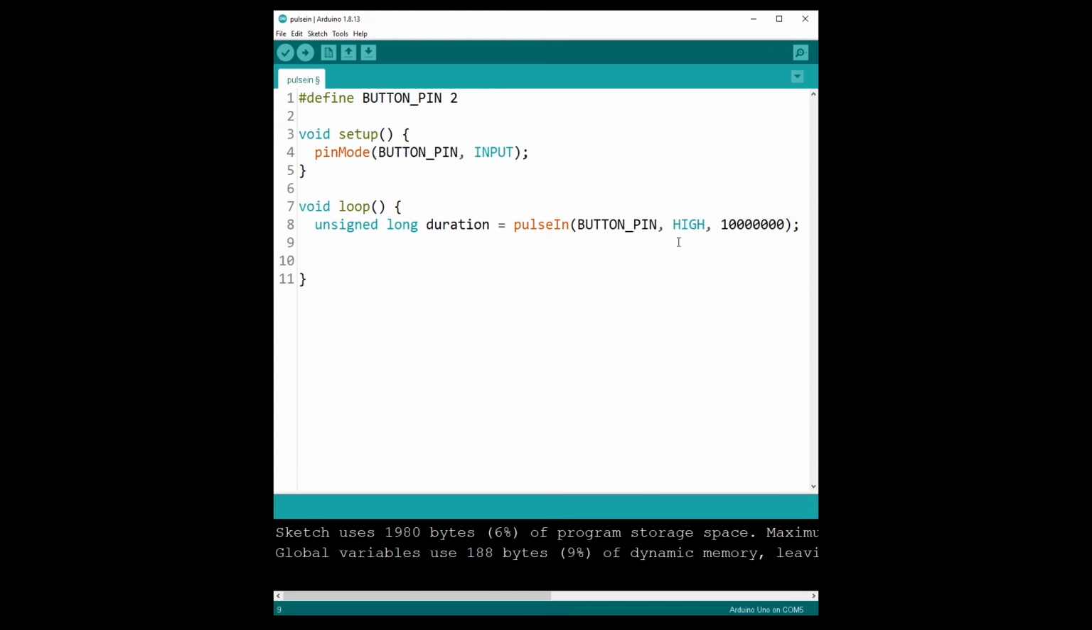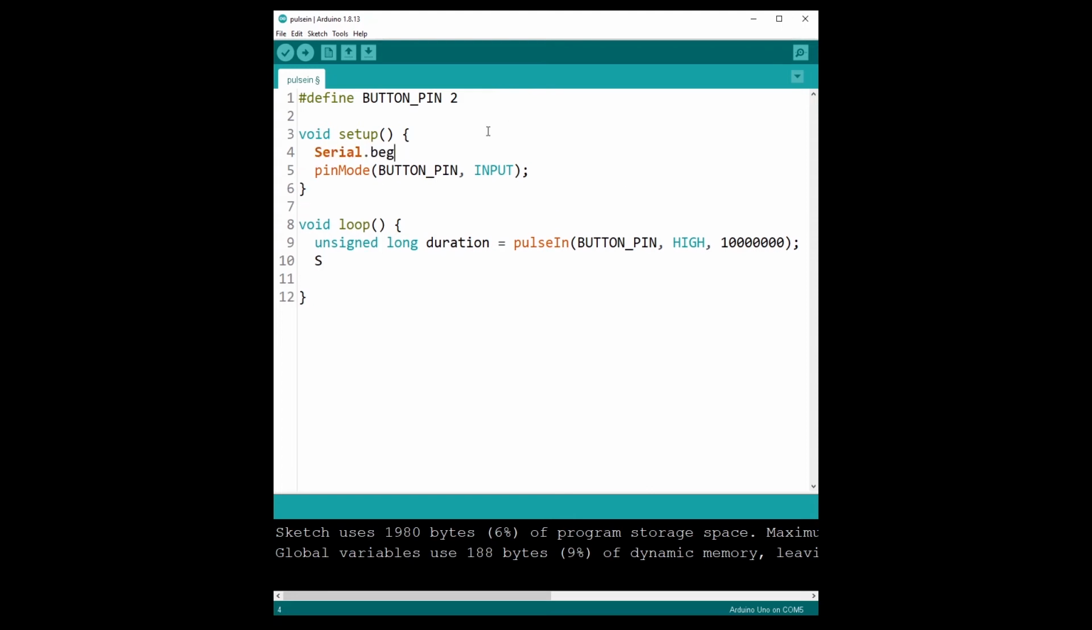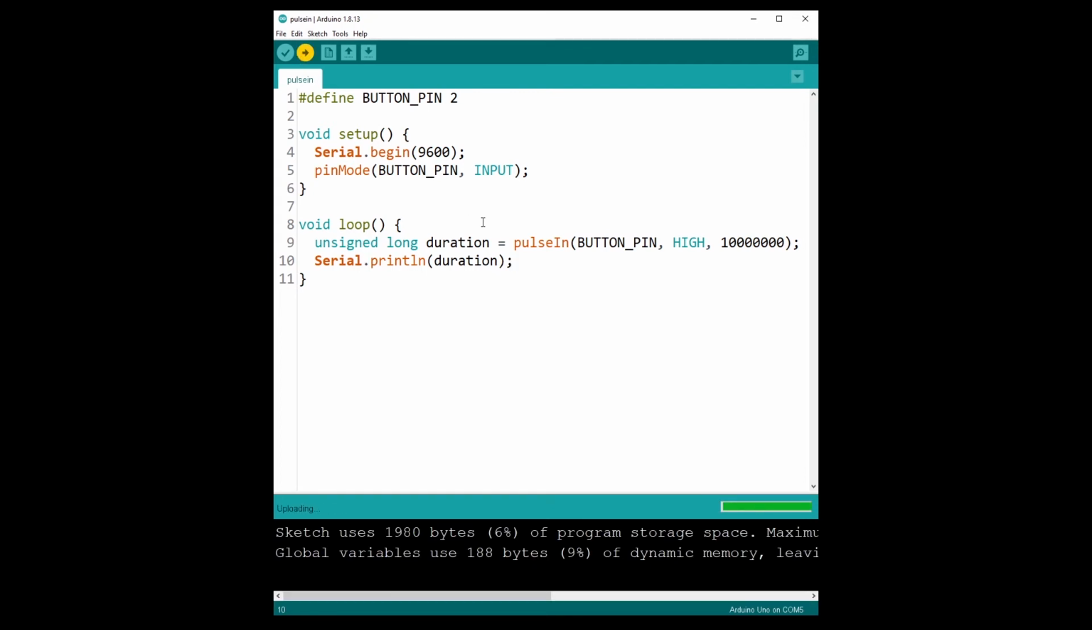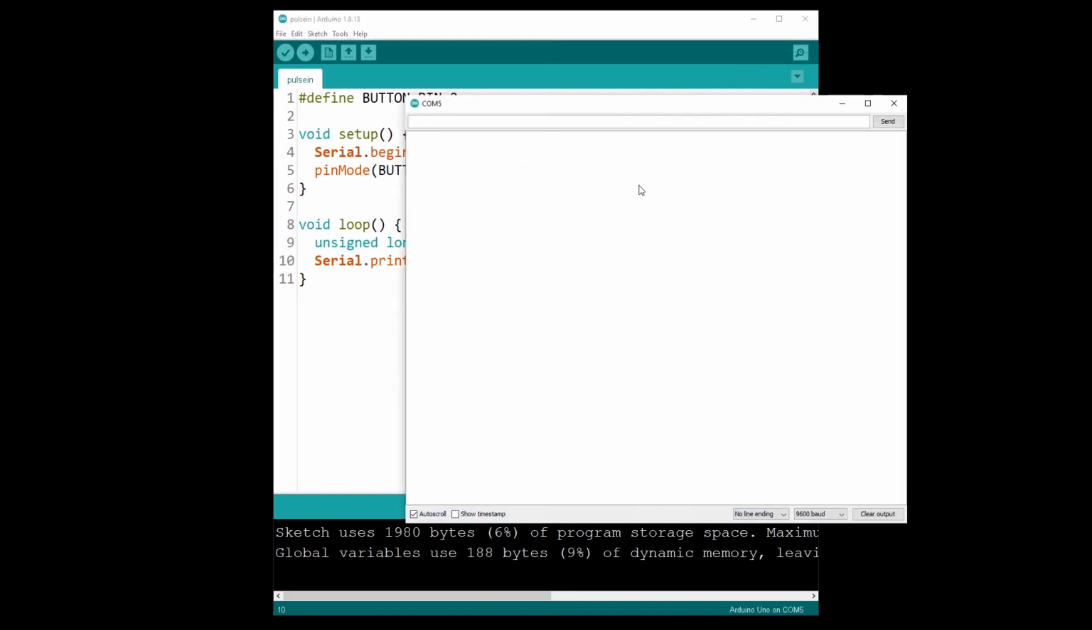And so when I get the duration, I can simply print it with Serial. So Serial.begin here, 9600. Let's keep a standard baud rate here, and Serial.println with duration. All right, and now let's upload the code to the Arduino. And I'm going to open the serial monitor. So we have nothing for now.